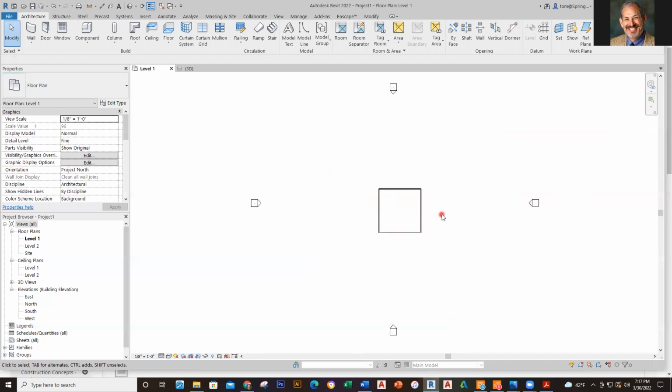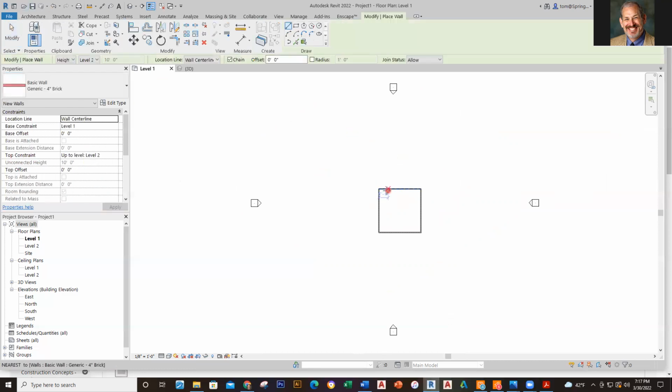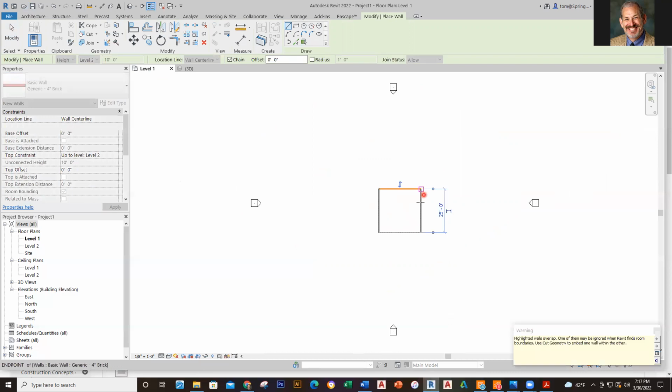Now, once you've drawn this, you might get errors. Like if you stay inside Revit, and let's say I'm still in the wall command right here, and I do this. I start to draw walls on top of walls right here. You're going to see this. And that's the famous, frustrating Revit warning: Highlighted walls overlap, because you can put a line on top of a line in AutoCAD, but you can't put a wall on top of a wall in Revit, because that just won't work.